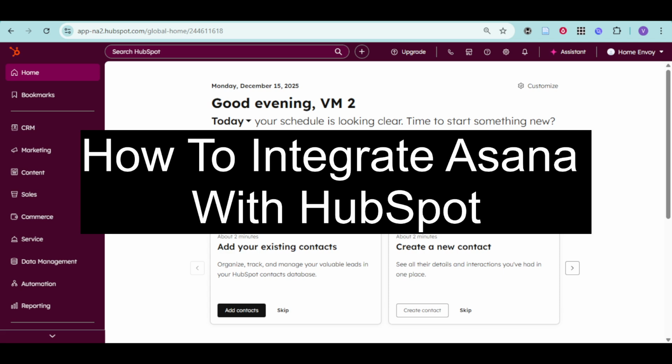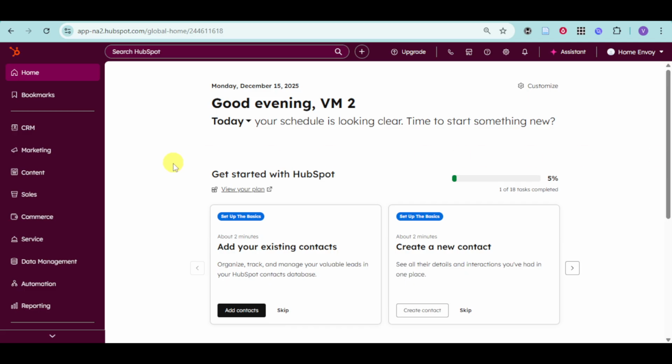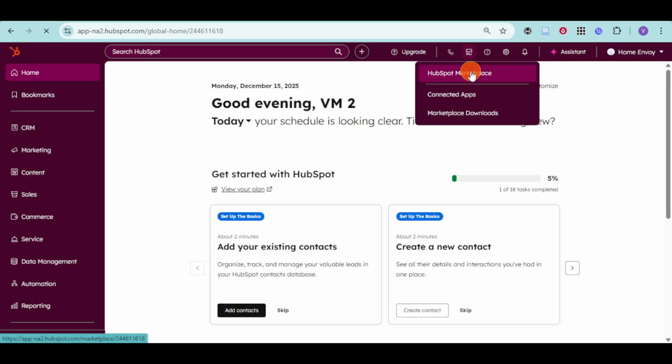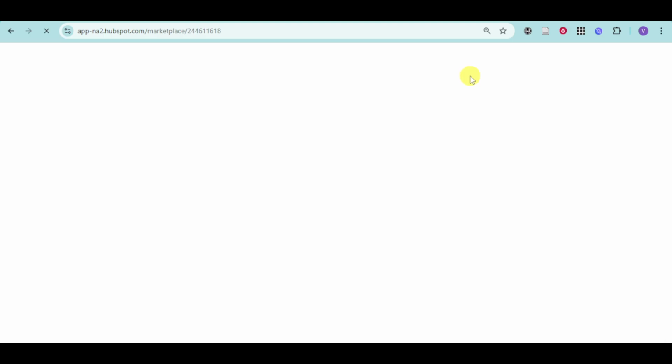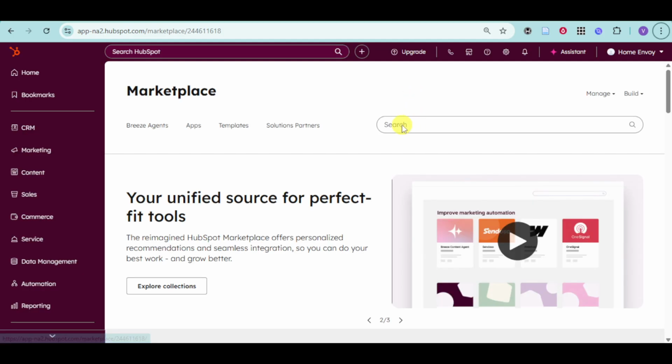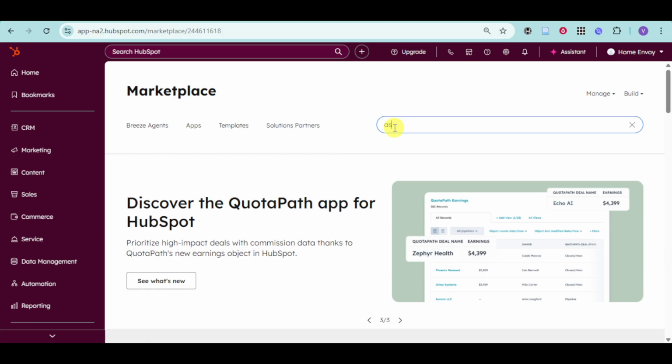In this video, I'm going to teach you how to integrate Asana with HubSpot. In order to do that, you need to first head over to your homepage, and you can see right here this store icon. Proceed to click on this and click on Marketplace in order to install applications such as Asana right here. So for this case, let's just wait for this.